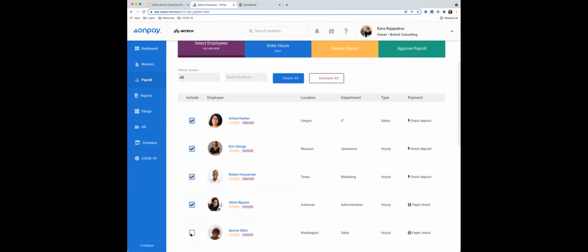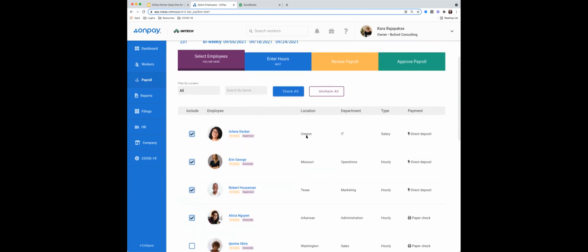So I come in, check, uncheck the different W-2 employees and 1099 contractors as necessary. And then you'll notice what we were just discussing, those positions, locations, and departments, I'm able to see that assignment right here as well. So that's step one. We choose who needs to be paid.